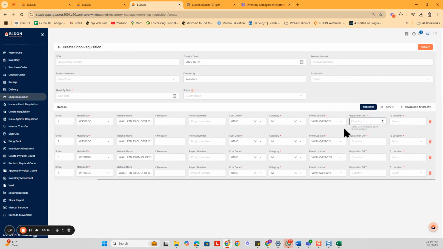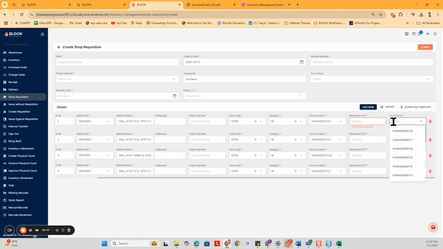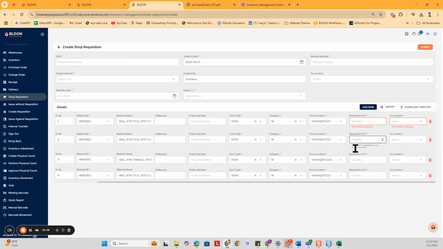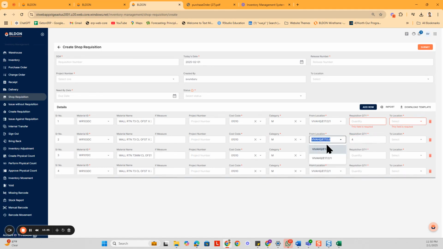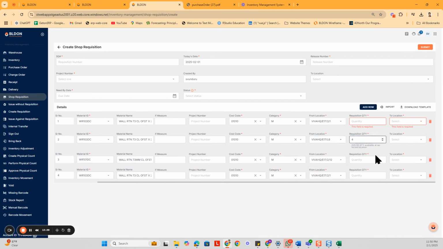And here is another unique feature which we built. It automatically shows how many materials are available in that location. You see that? If you change the location, it even shows how many are available. So it's real-time inventory, showing inventory availability. Based on that, you can see whether you need to put them in or not.